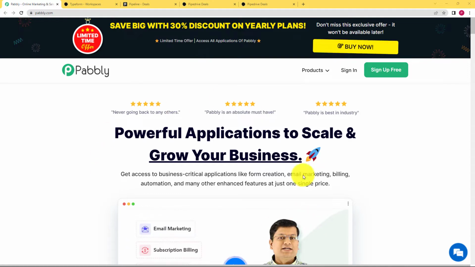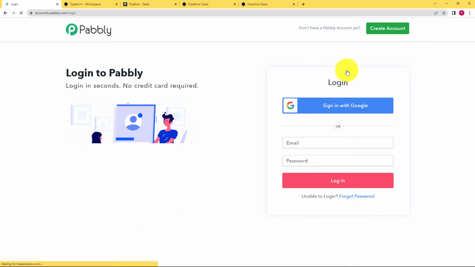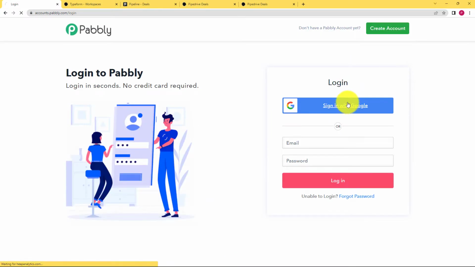So as you can see, this is the landing page of Pabbly, and on the right top corner, you can see two options, sign up for free and sign in. If you don't have an existing account, you have to click on sign up for free, and because I have an existing account, I will click on sign in. It will take me to the login page of Pabbly where I can directly sign in with Google.